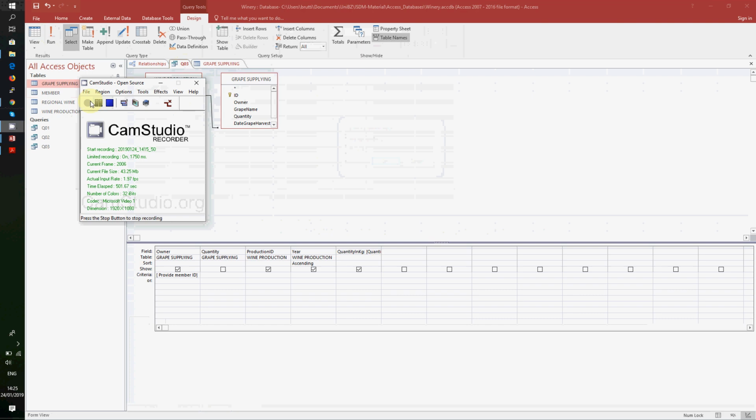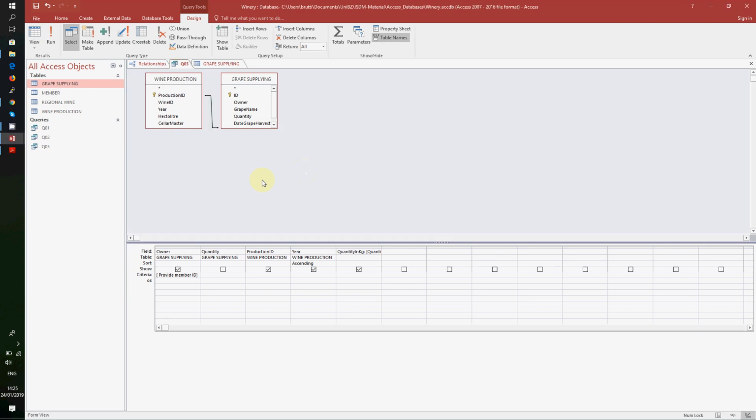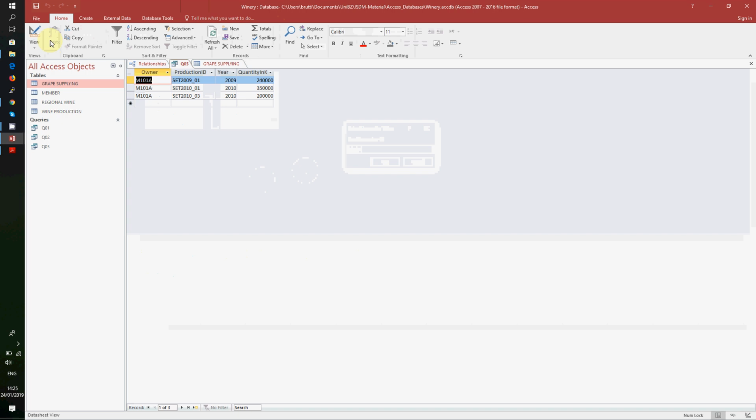So what is, okay, so let me retry. I was mistyping the member ID. So run M101A without underscore. Okay, so you see that the member identified by that member ID provided grapes in 2009, 2010 for these 3 wine productions. The wine productions are sorted by year, and then you have the quantity in kilograms.